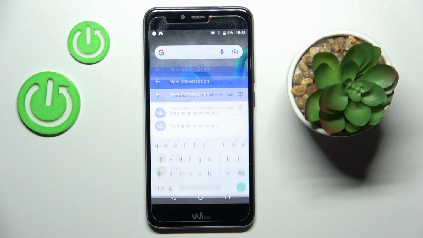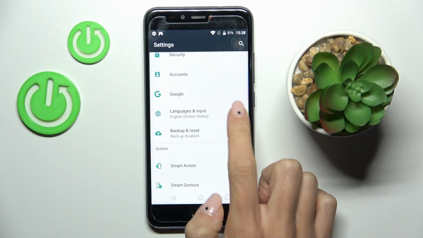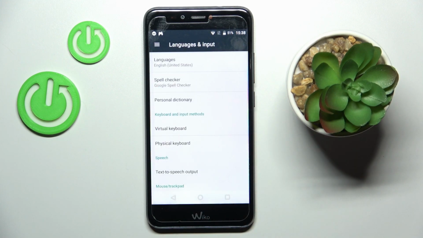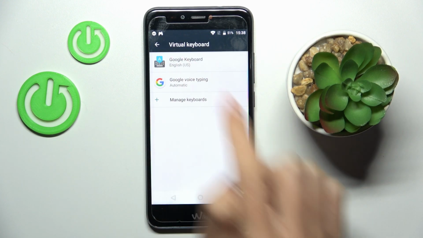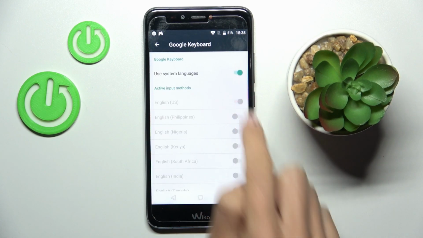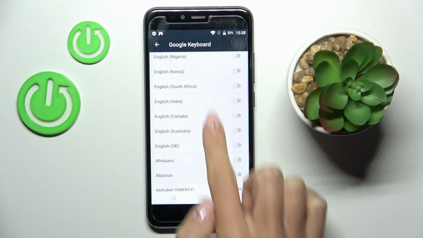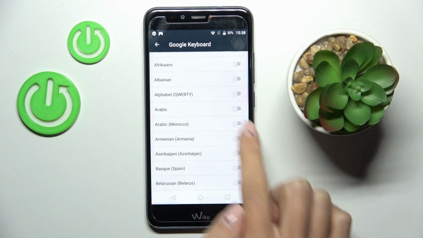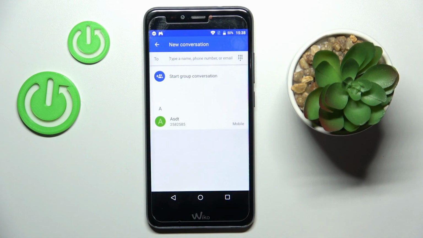Now, if you wish to change it, you have to open the settings, go to languages and input, select the virtual keyboard, go to Gboard, select languages, and now choose the language that you want to have. So switch off a system language, and now apply the one in which you want to write. So now you can smoothly open new message.